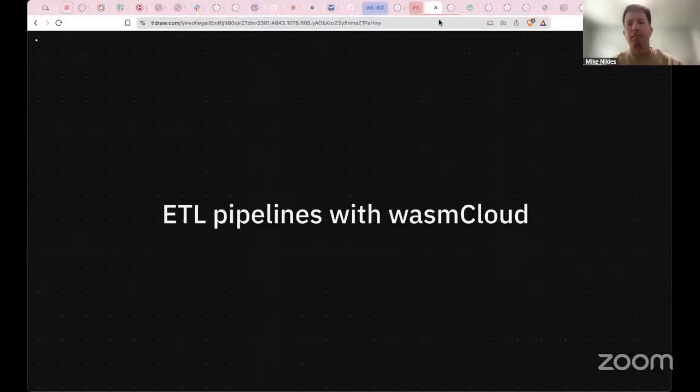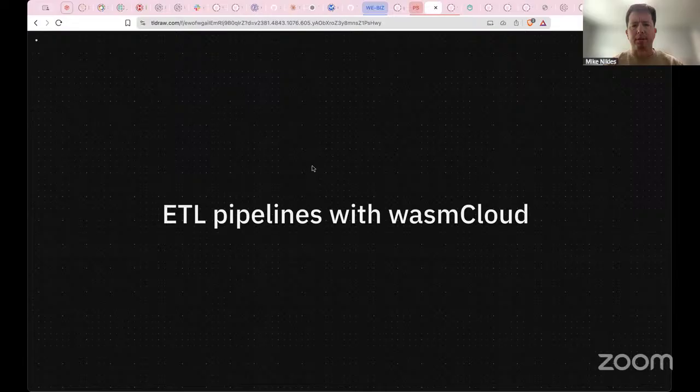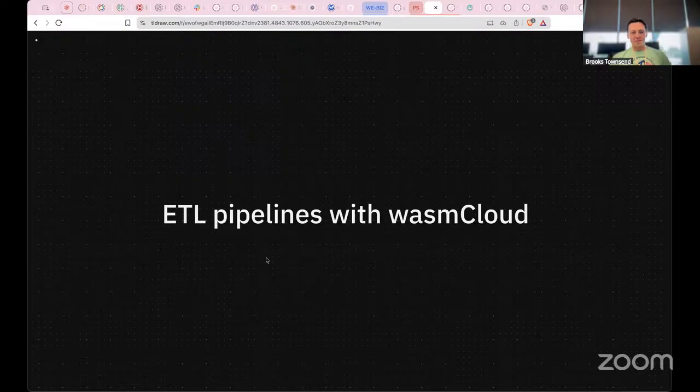But this looks promising. Looks good. We can see your browser now. Excellent. And you see something? Oops, what's this? Bypass this. Yeah, we see ETL pipelines with wasmCloud and the fun little dot matrix. Okay, let's do that.